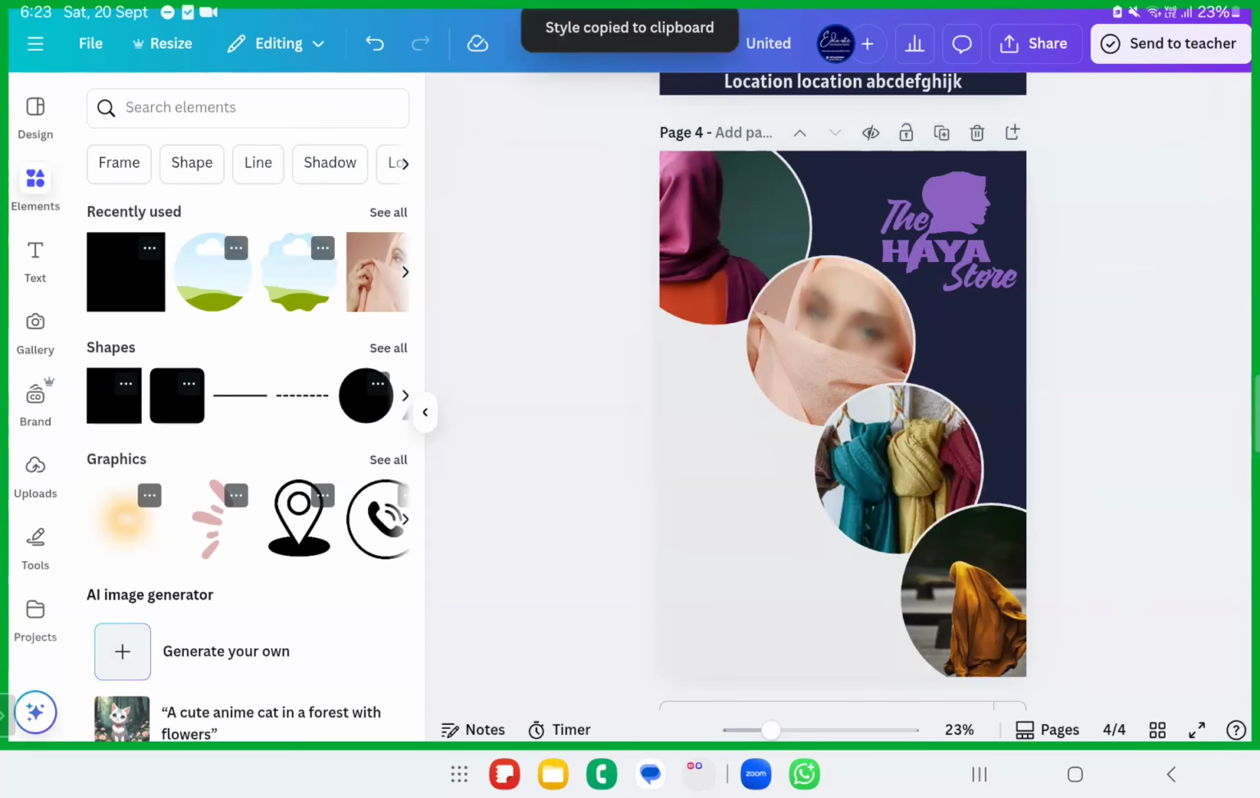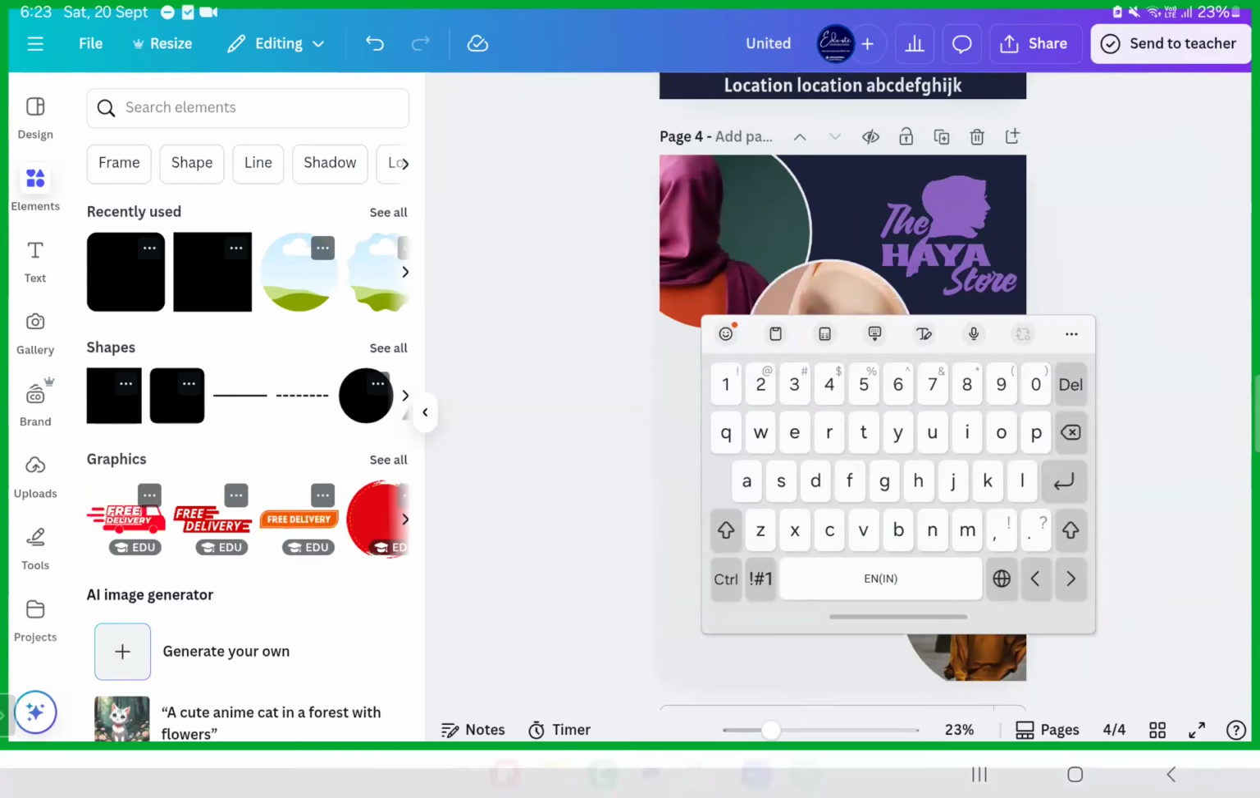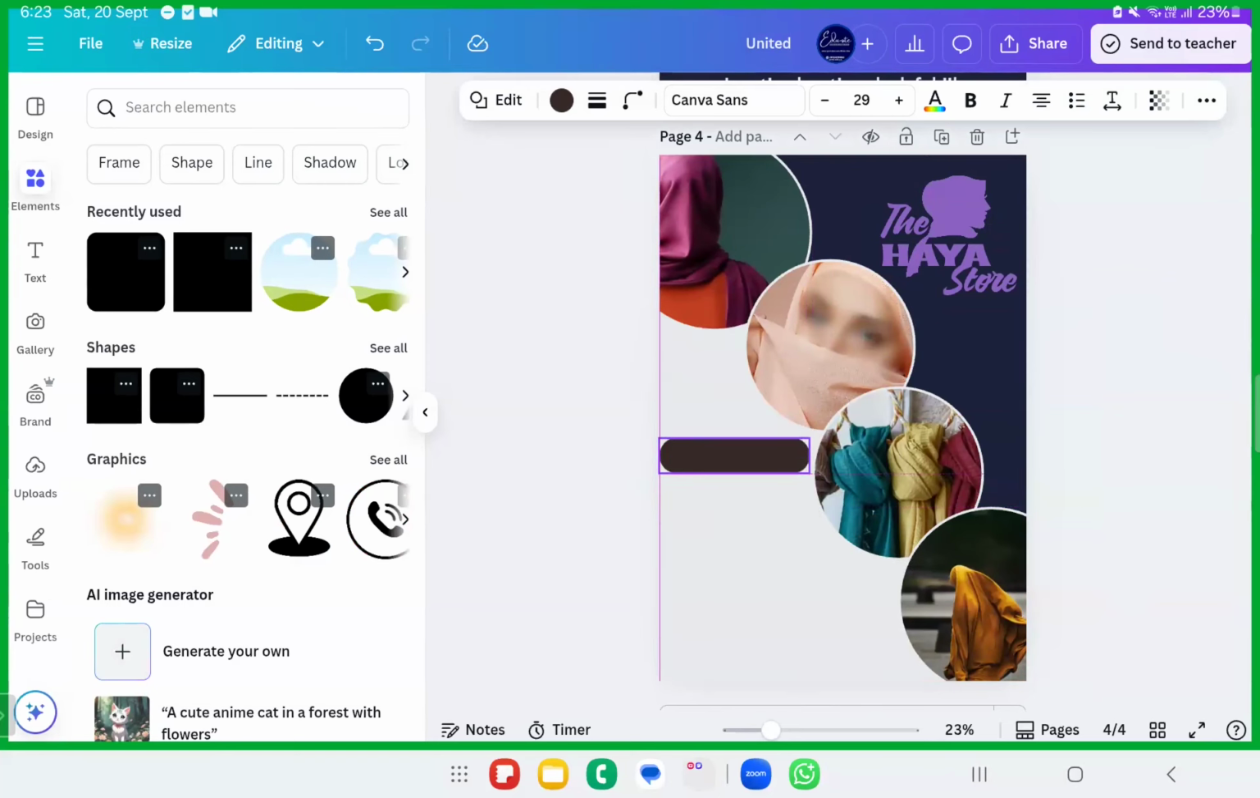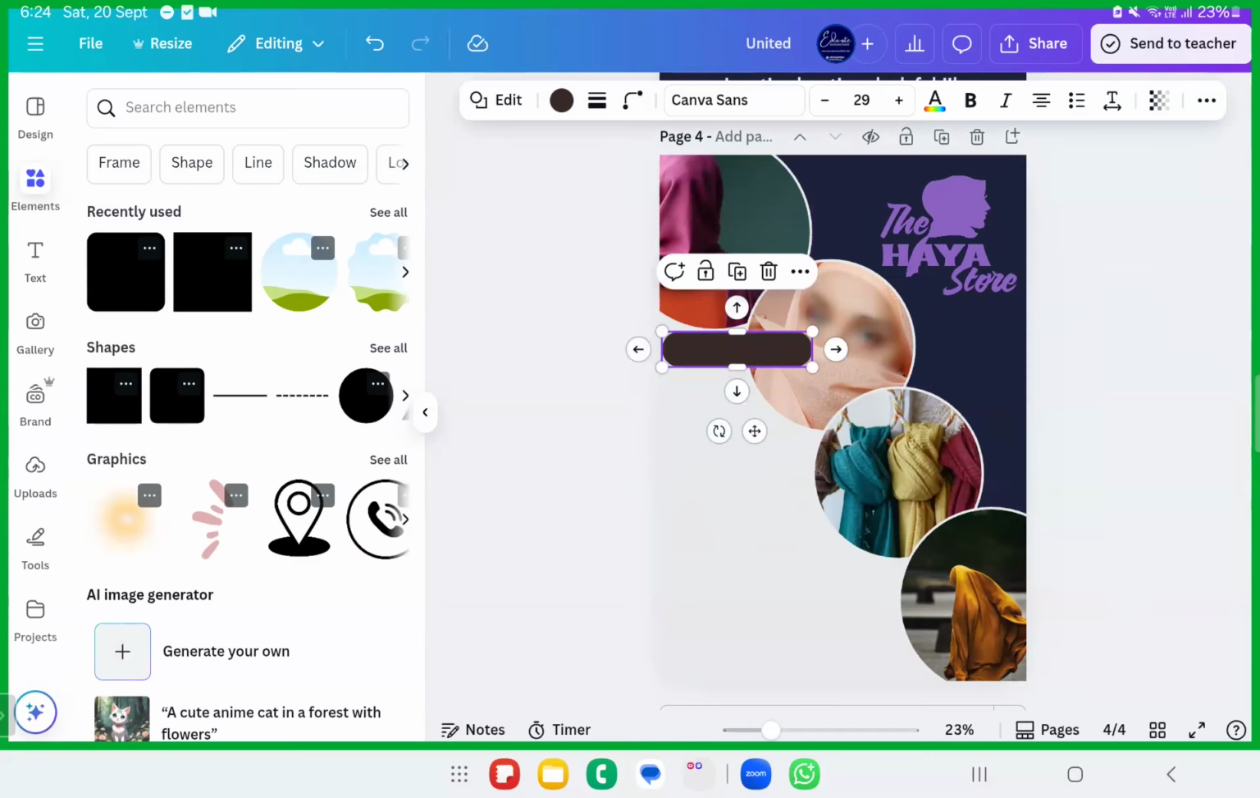Now what is remaining? You need to write the addresses, the things that are being put out. For example, what is the sale that you are having? What is the price amount? You can mention it over here on the top of it also. For example, over here I'll just write the.